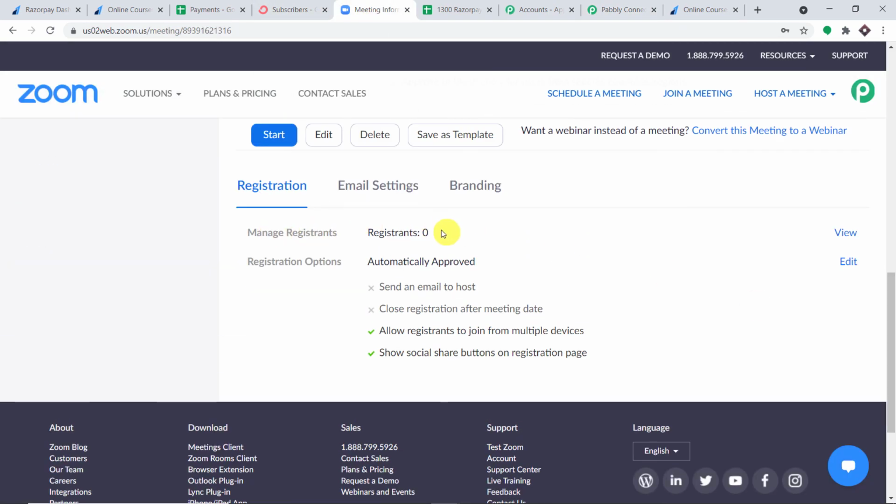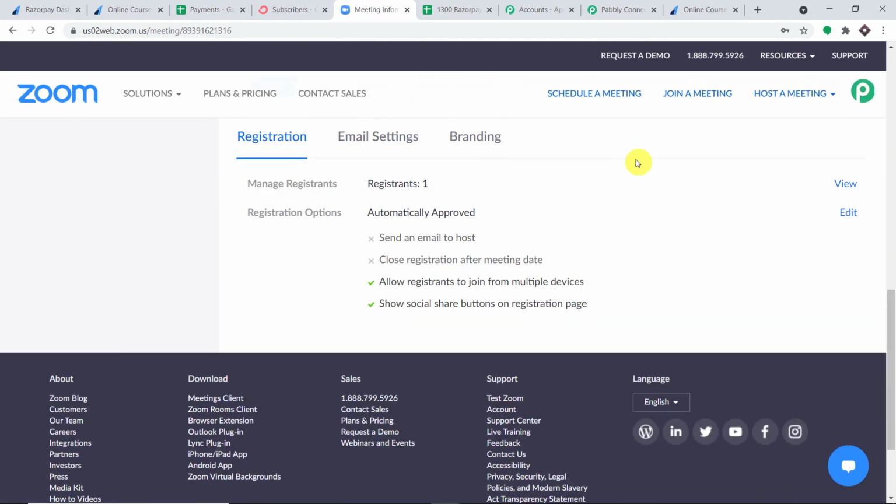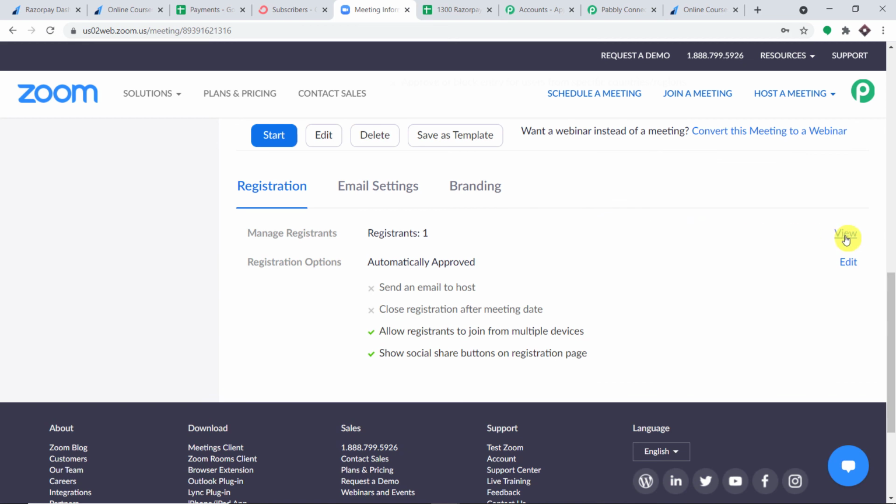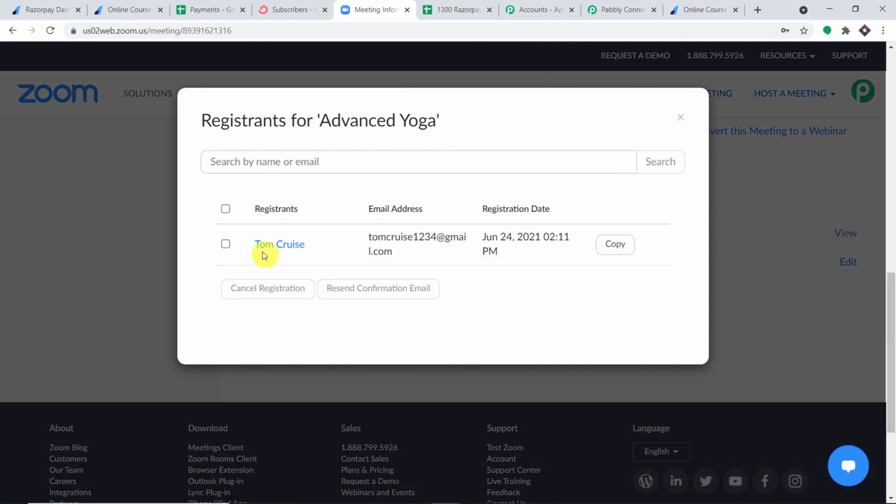At present, it is showing the registrants as 0. So let me just refresh this. Okay, so now we have a registrant that is 1. So let me just click on view. Okay, so the registrant is Tom Cruise. Excellent. So the presence of this data confirms we have a successful integration between Razorpay, Google Sheets, ConvertKit, and Zoom.